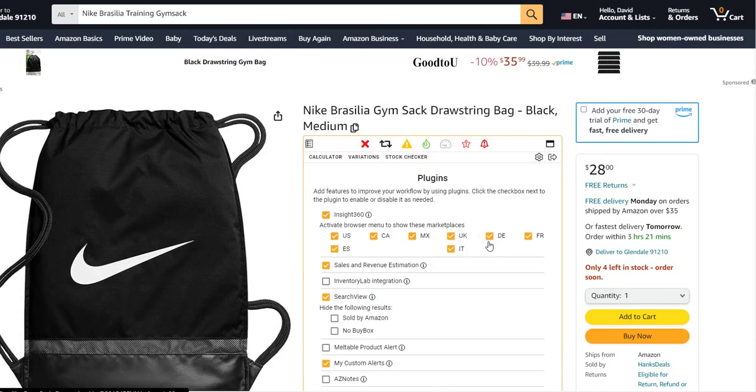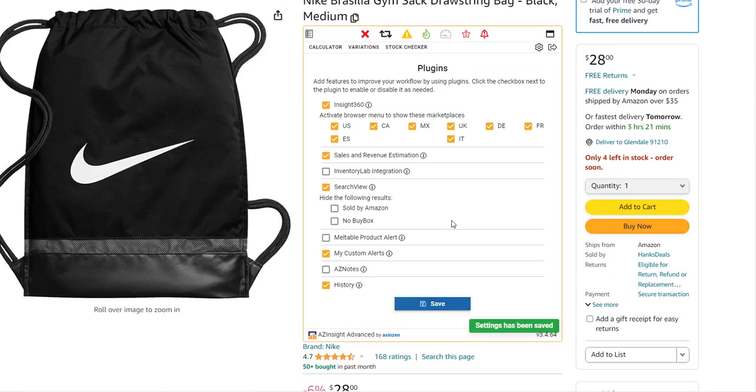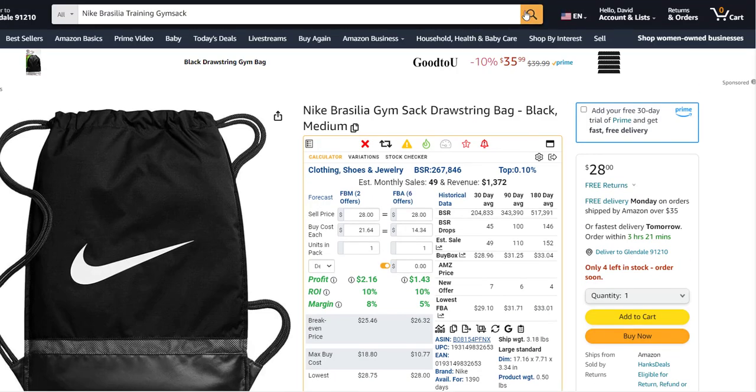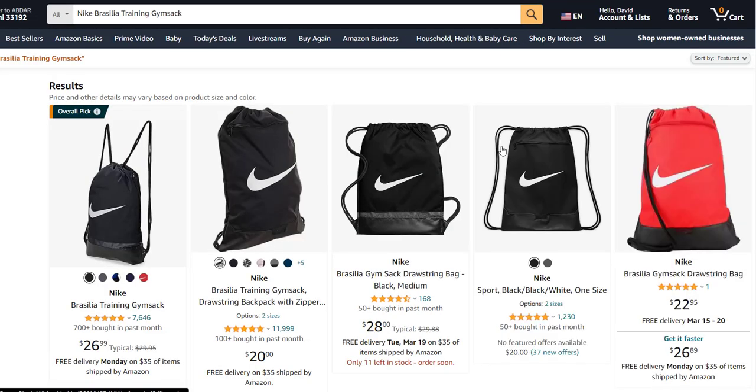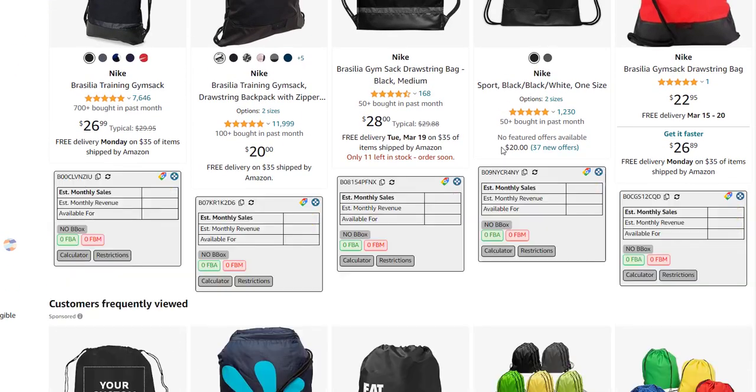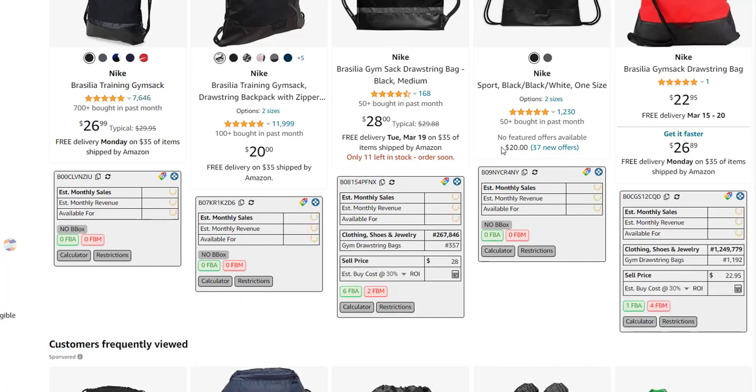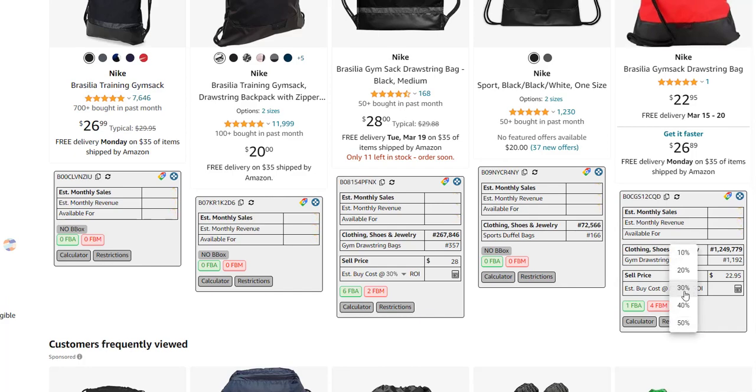Today we have something exciting to share with you. We're going to explore a powerful feature of AZInsight, the Search View. As you can see, we're on the Amazon search results page. Notice this small box below each product? That's the Search View. The Search View opens up a world of possibilities.